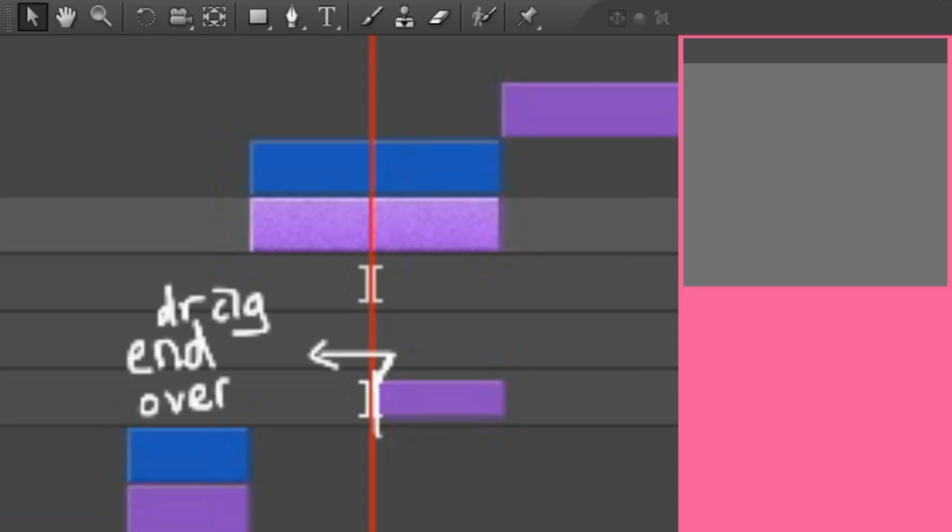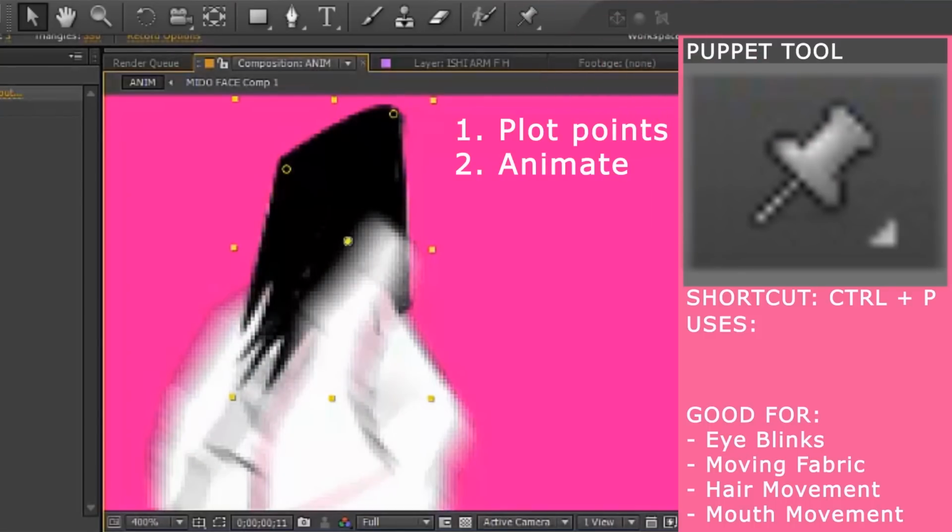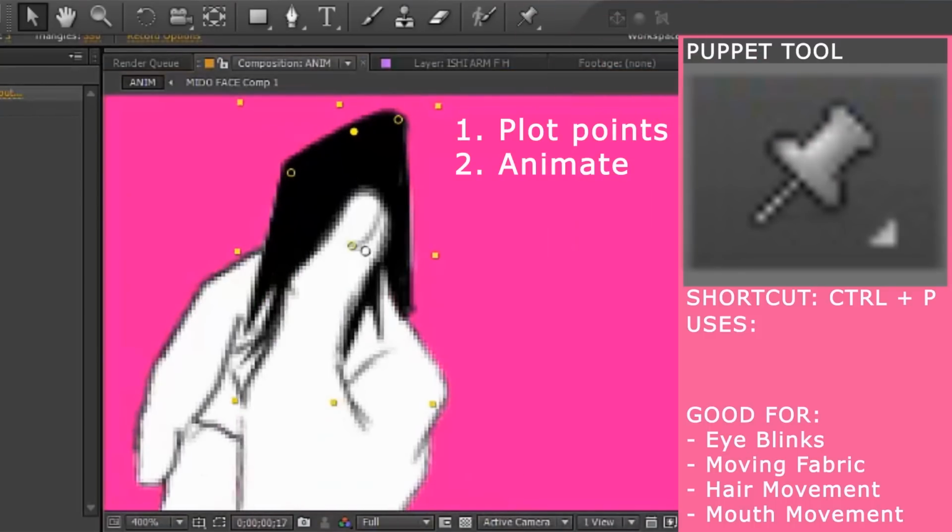So the next tool is the puppet tool, which I think everyone knows for AE. It's the tool that most people use.